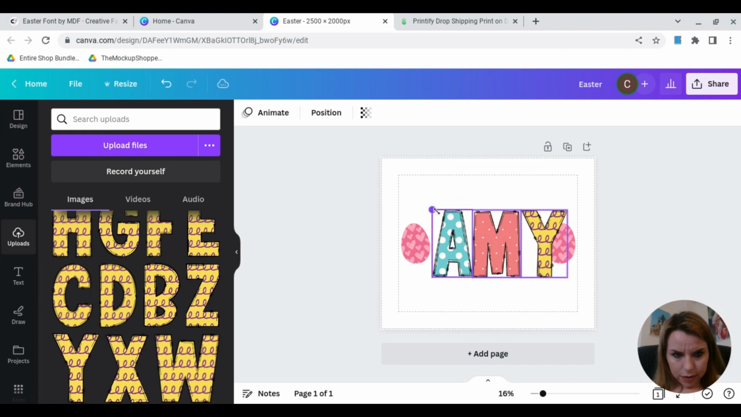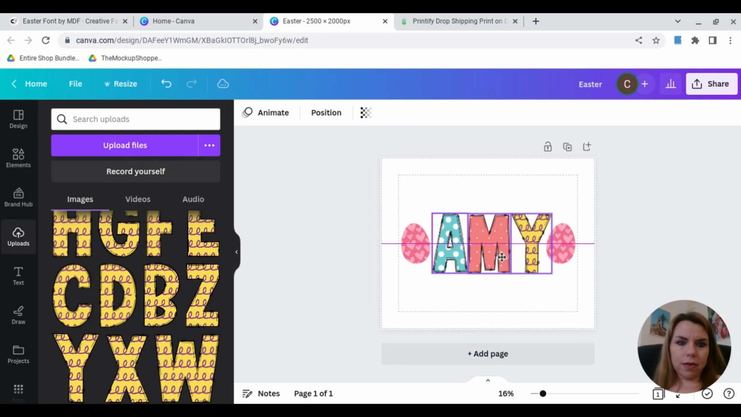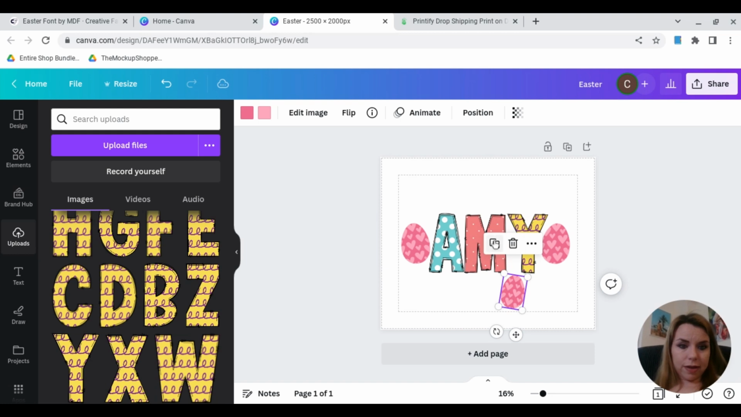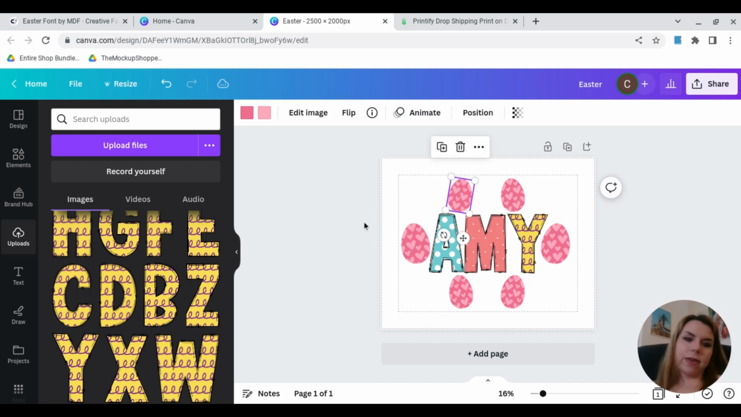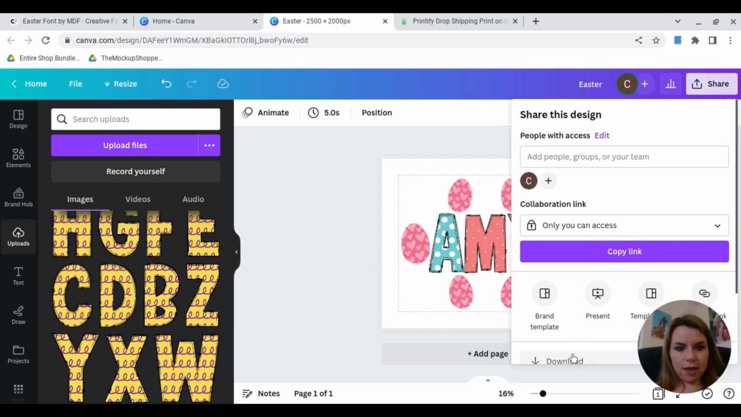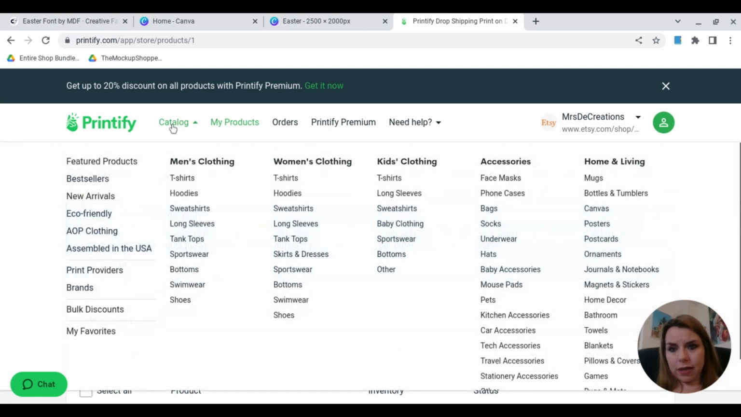And now I can resize that. And so bear in mind, right now what I'm doing is I am playing around with this. You don't necessarily have to have sort of the Easter eggs to make it more Easter themed. So there we go. So now if we download this one, share, download, and you can just see how many different designs I could create to upload into my Etsy store.